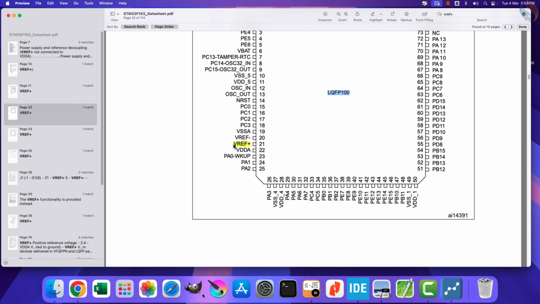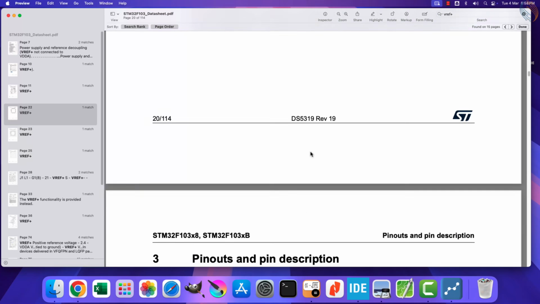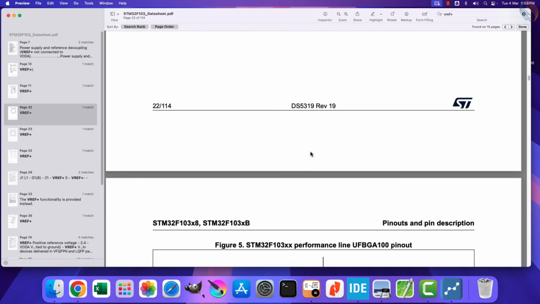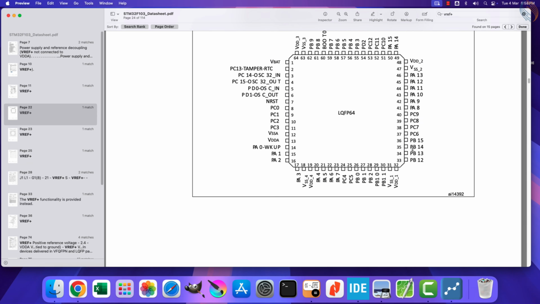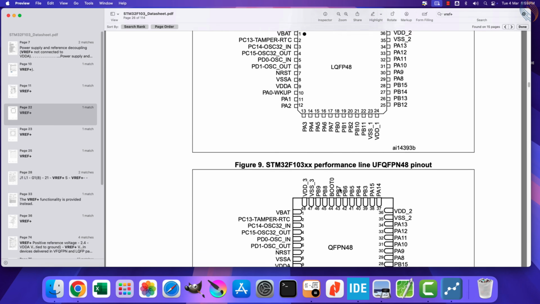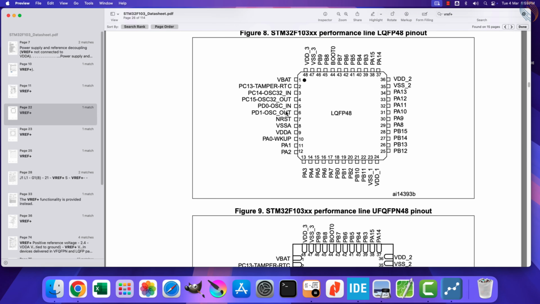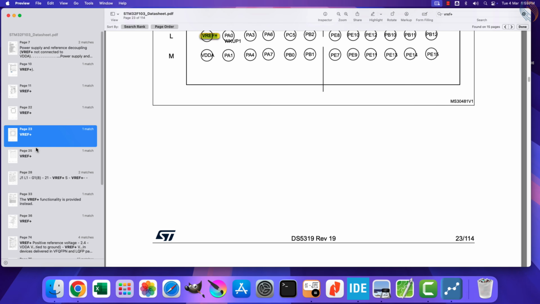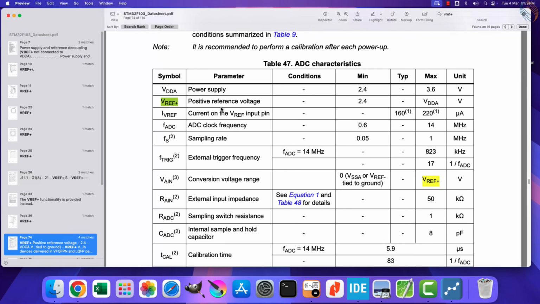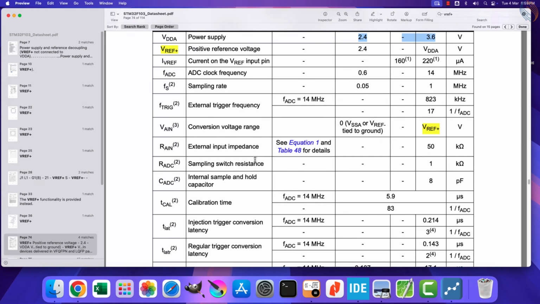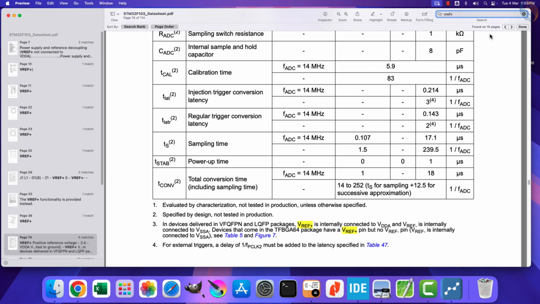Here you can see the VREF+ pin is available in a 100 pins package, but it is not available in 64 pins. It must be connected to the VDDA. It is also not available in a 48 pins package, and must be connected to the VDDA. If you do have a separate VREF+ pin available on the board, it must have a voltage between 2.4 volts and VDDA. The VDD also varies between 2.4 volts to 3.6 volts.